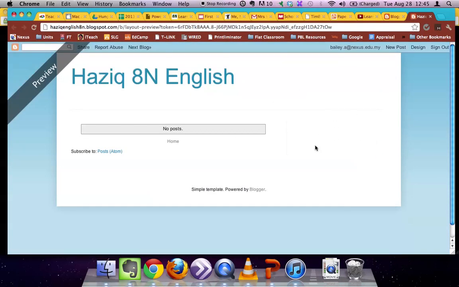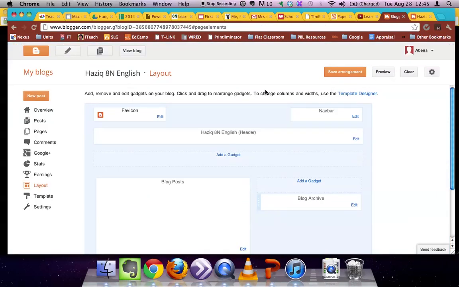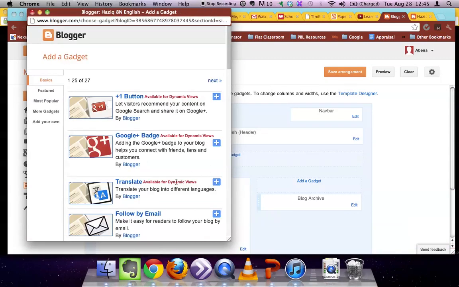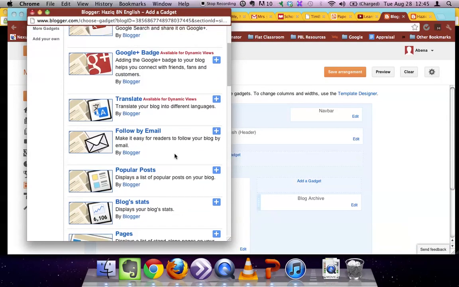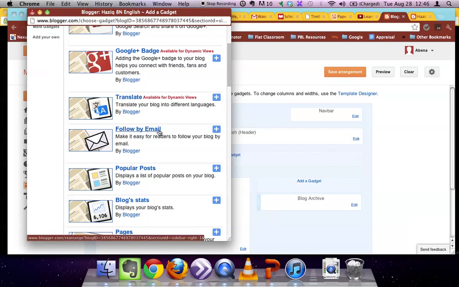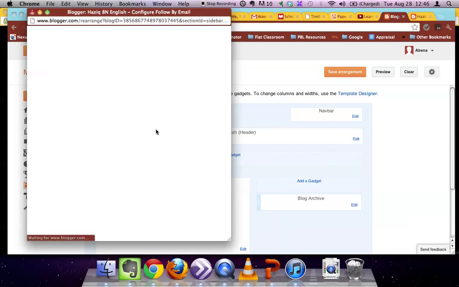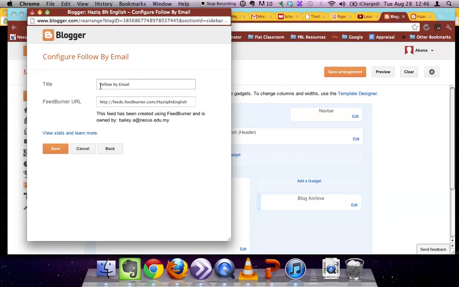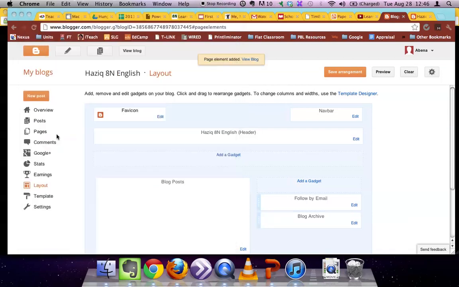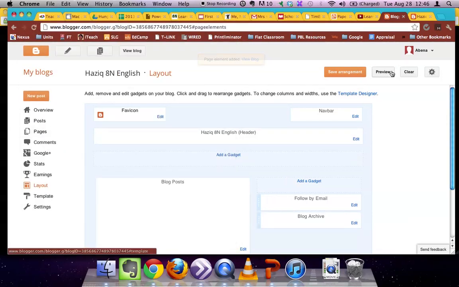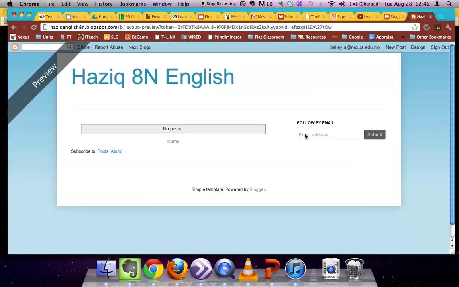What we need here is a follow by email button so that people can subscribe to your blog. So go back to your layout view and here click on Add a Gadget. You'll see a follow by email gadget. You can scroll down if you want. Click on it. Okay, this is what it will be called. This is what will appear in your blog, and you simply save. And there you go. What we can do now is hit the Preview button again, and now you can see we have the follow by email.